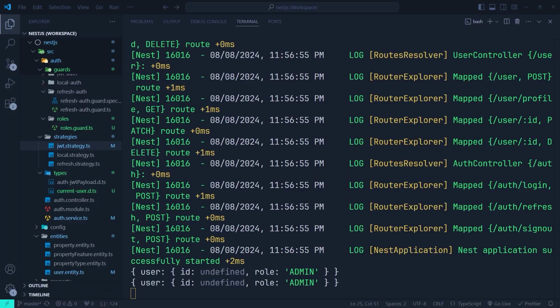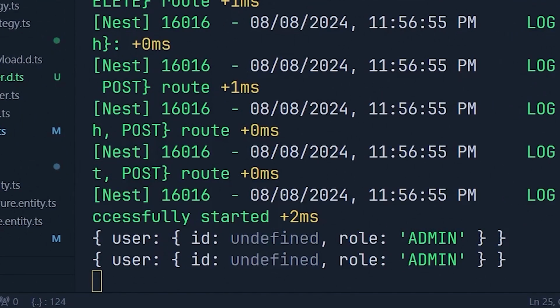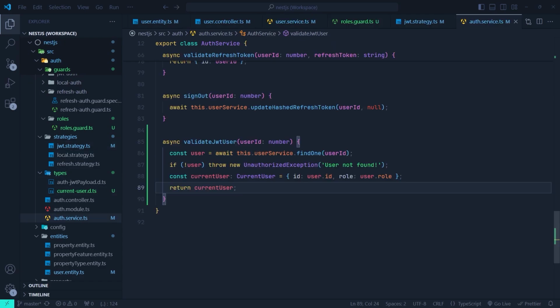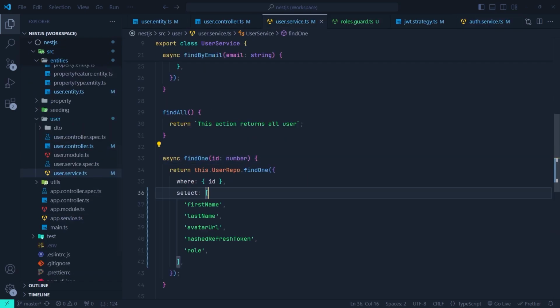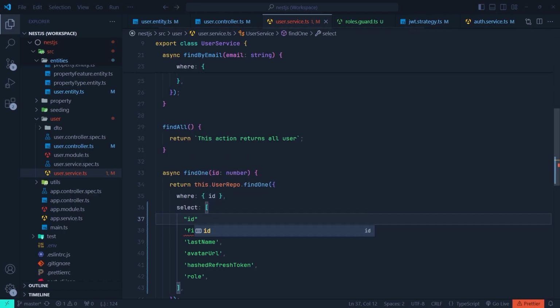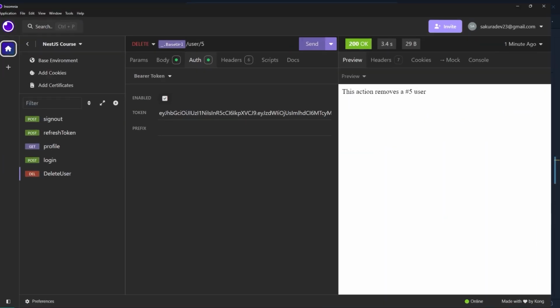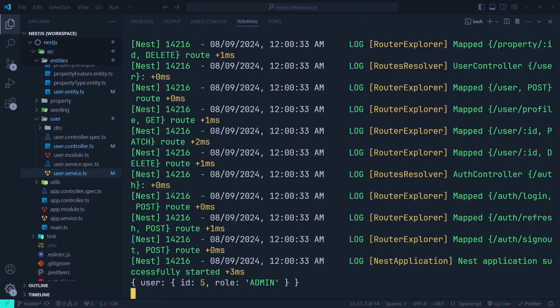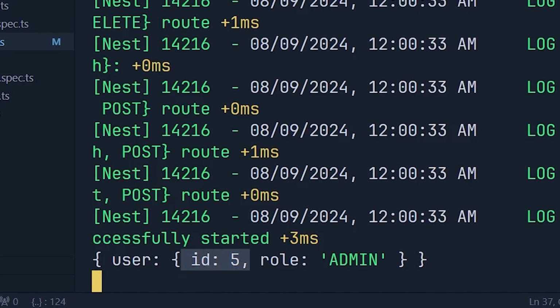If I get back to VS Code, now you can see the role of the user inside the user object in our terminal, but the ID of the user is undefined, and that's because here in the validate JWT user, we call the findOne function, and here we just don't select the ID of the user. If I save that and get back to Insomnia and send the request, get back to VS Code, open up our terminal, you can see now we have the ID of the user inside the user object in the terminal.